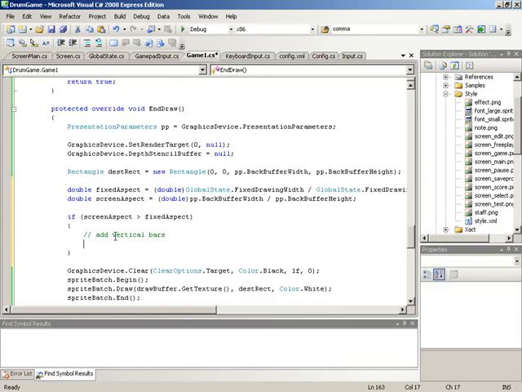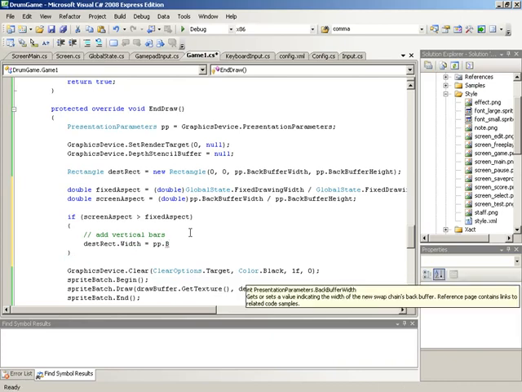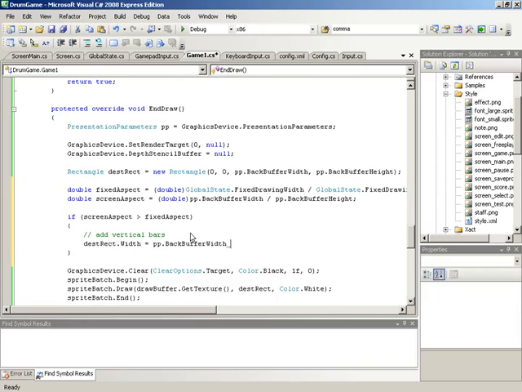So that means we're going to need to take our destination rectangle. We will address its width. And we need to set that width to be our overall height times the aspect ratio, just like in the demo. So we can look at presentation parameters dot back buffer width and multiply that by, where's that? Oh, excuse me, I was looking at the wrong thing. Back buffer height. So we're already working on the width, and that's the whole point of the visual demo.